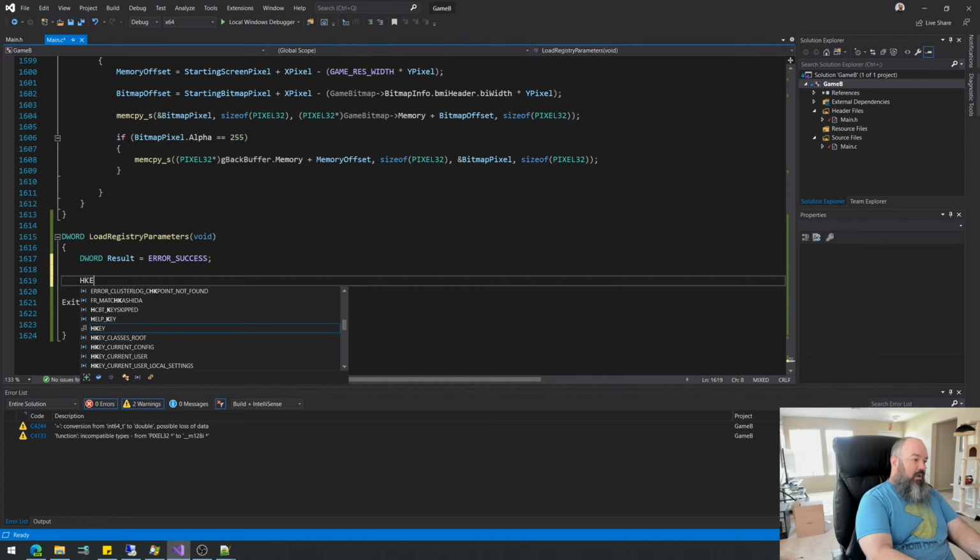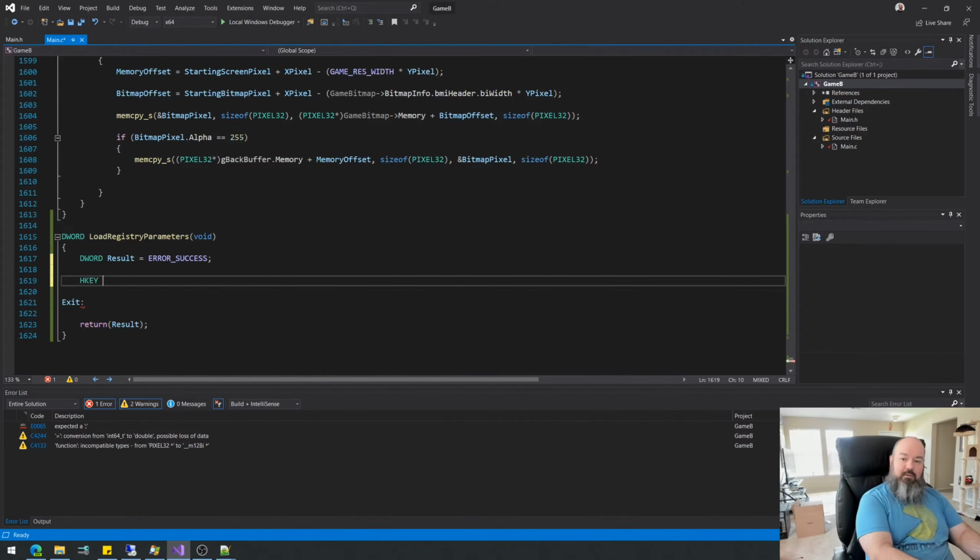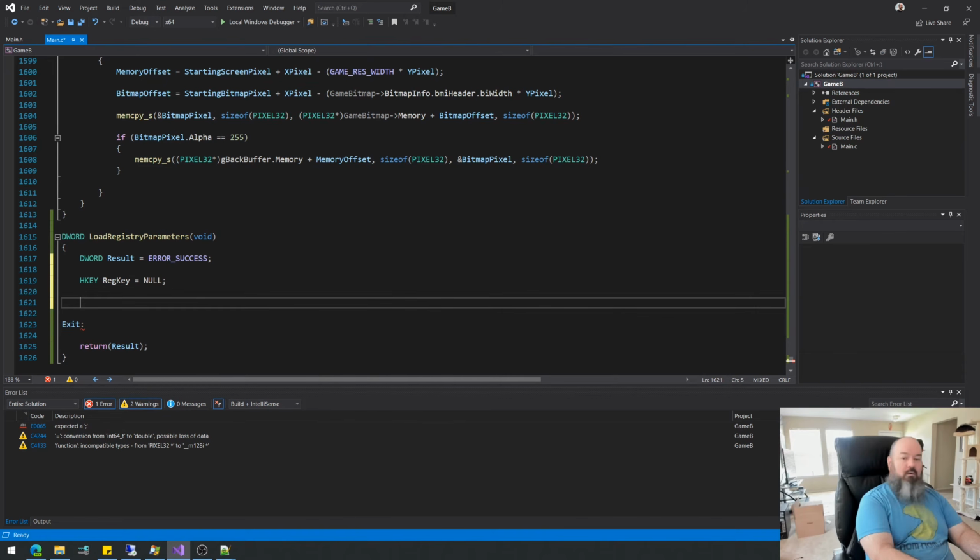Okay, we need a handle to a registry key, HKEY. We need a DWORD called disposition.